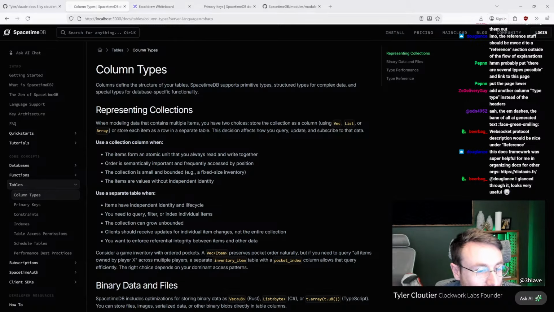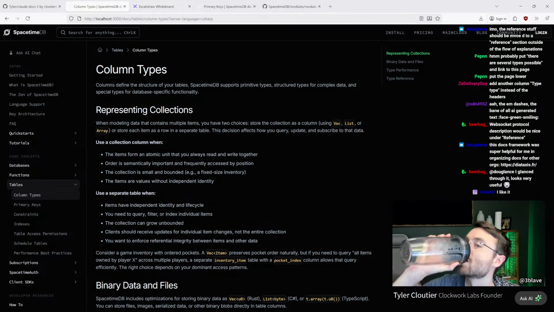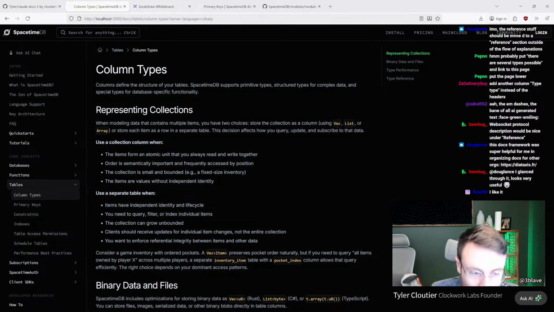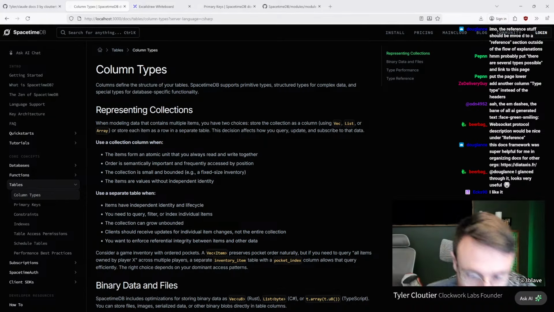The M dash is the bane of all AI generated text. It really is. Loves them M dashes. It loves them. I wonder why.